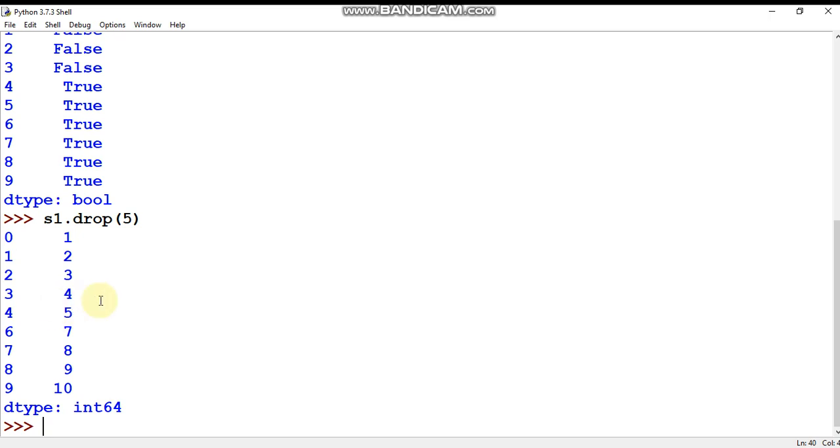In such a way we can drop an element from the series. Here one thing you have to keep in mind: in drop you cannot pass the element which you want to delete. Here you have to pass the index of the element which you want to delete.